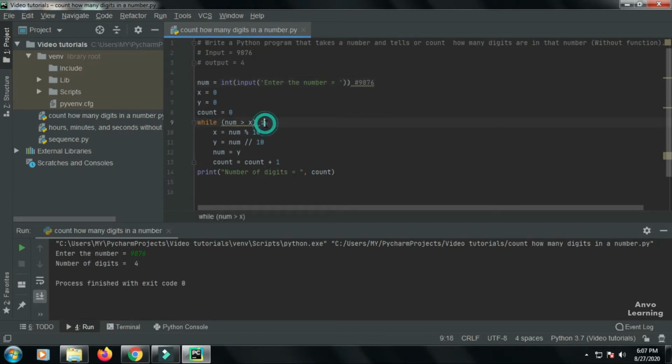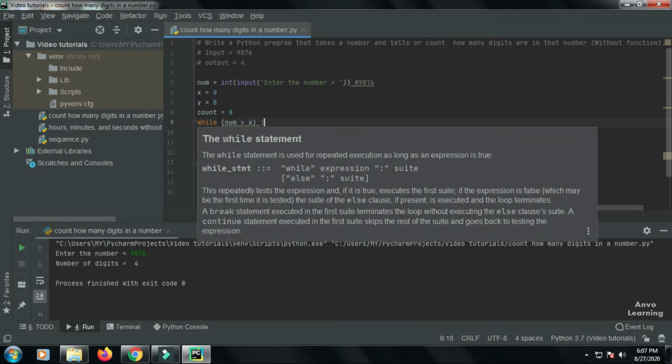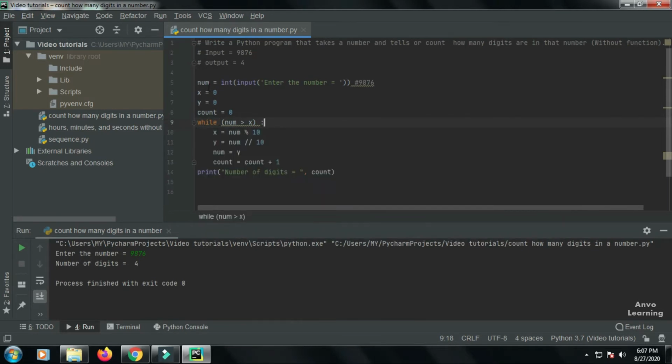Now I have used a while loop, that is, while num is greater than x. While my number 9876 is greater than x, that is 0, this loop will work. Since my num is 9876, which is obviously greater than x, I go to the next line. In the next line, x equal to num mod 10. This means that the new value of x will be num mod 10. That is, when I divide 9876 by 10, its remainder is 6. So the new value of x is 6.